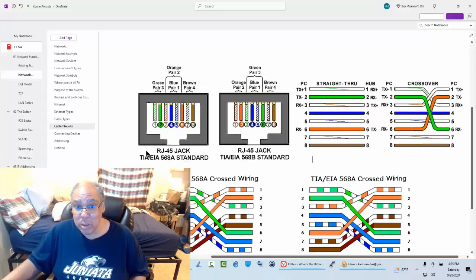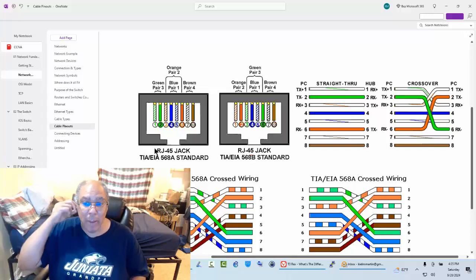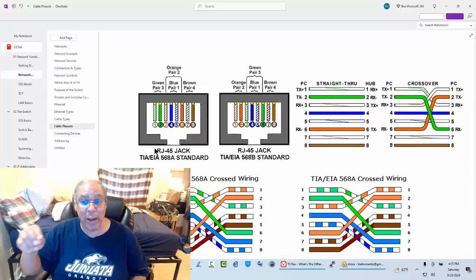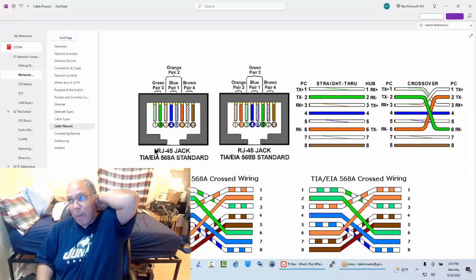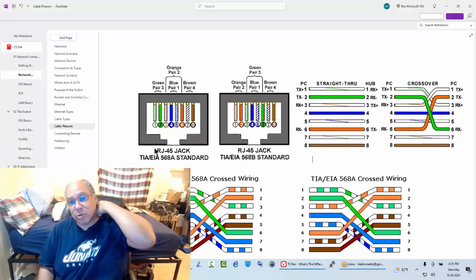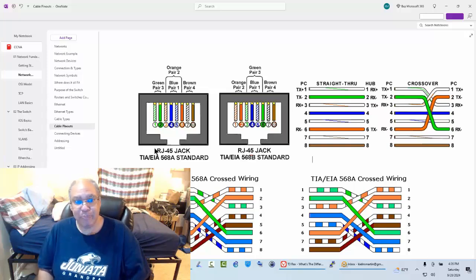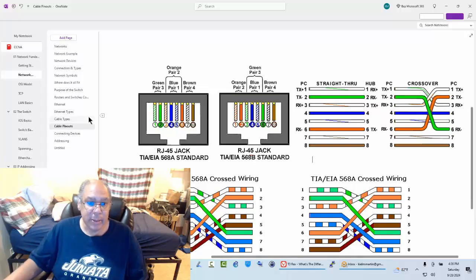It still works. If I want to create a crossover cable, I'm going to draw out on my piece of paper pin 1 going to pin 3 and 6, and I'm going to write it out. I'm not going to sit there and try to remember in my head which one is which, because it's easy to screw up a cable. Okay? All right?